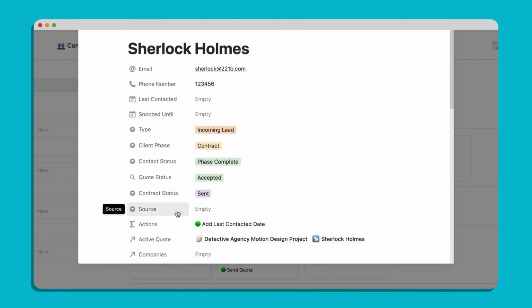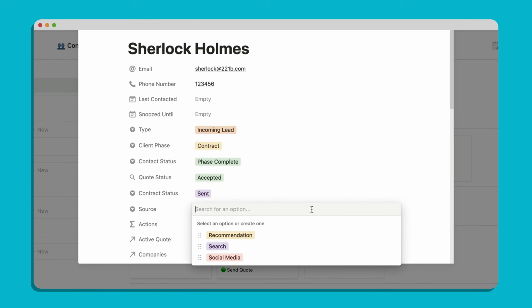One last field to mention here on the client page is the source field. Now this isn't specifically required, it's more so you can keep track of where your clients are coming from so that you can use that information to perhaps build up other outreach areas or focus in on the sources that work best for you.